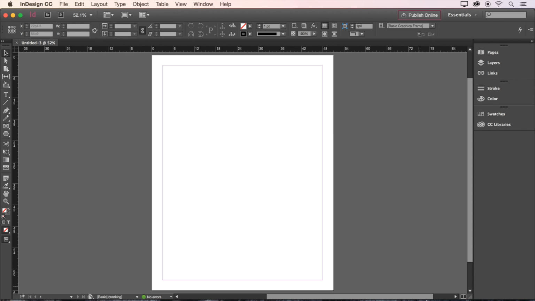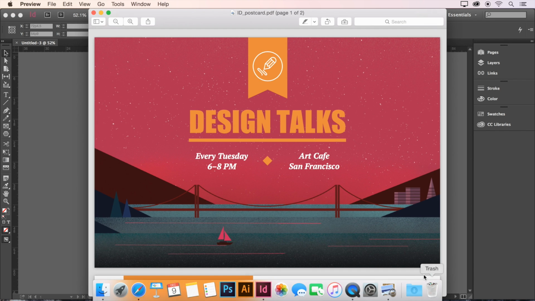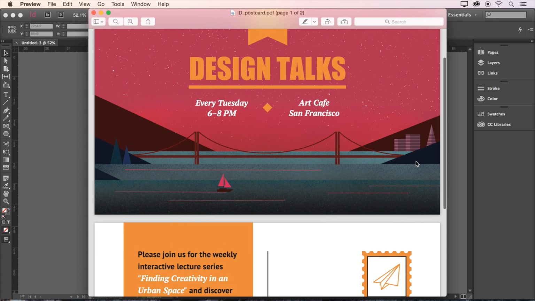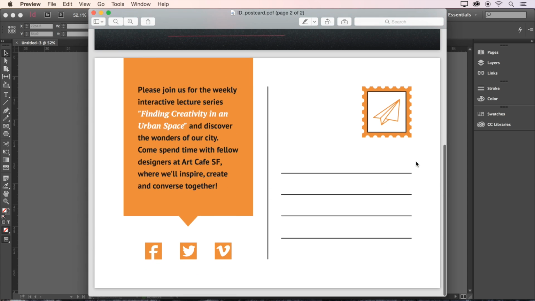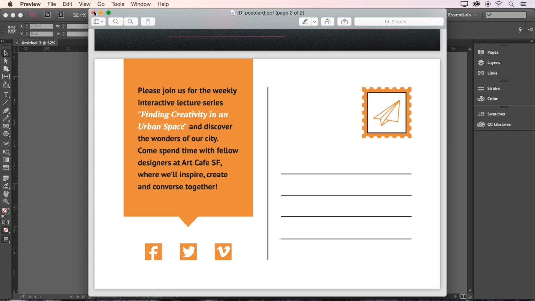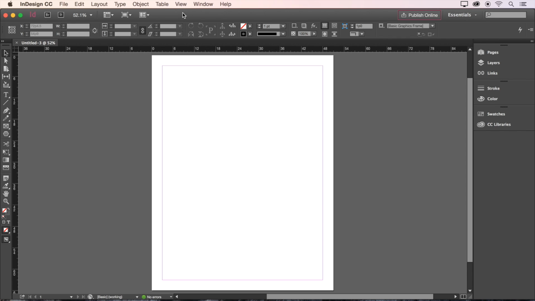Hello and welcome to InDesign CC 2015. I'll be showing you how to create this two-sided postcard step by step while introducing you to various tools and features. Before we get started on our project, I'd like to give you a quick tour around the InDesign interface.